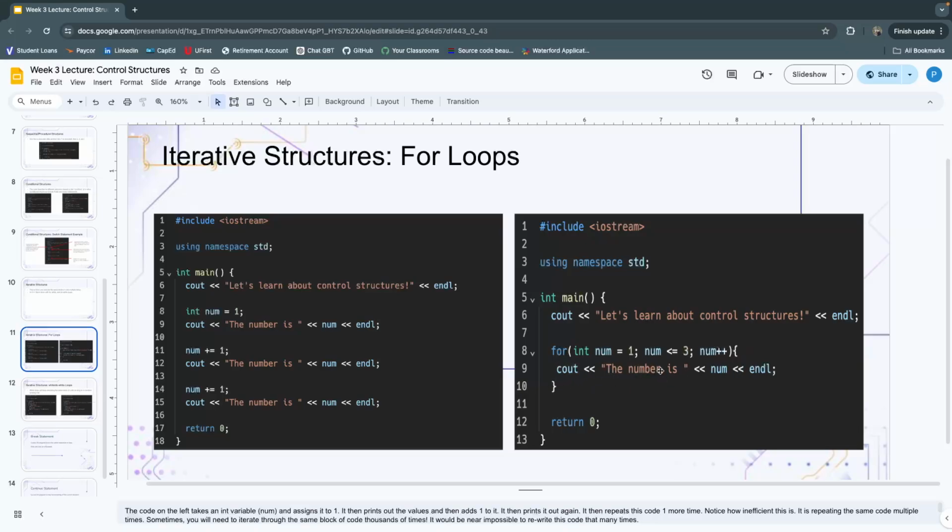The number is 2. Now it's going to come back up. It's going to increment. We're not going to declare it because that's already happened. So now 3. Is 3 less than or equal to 3? Yes, it is. So it's going to print the number is 3. Then it's going to finish the loop. It's going to increment to 4, and it's going to look at it again.